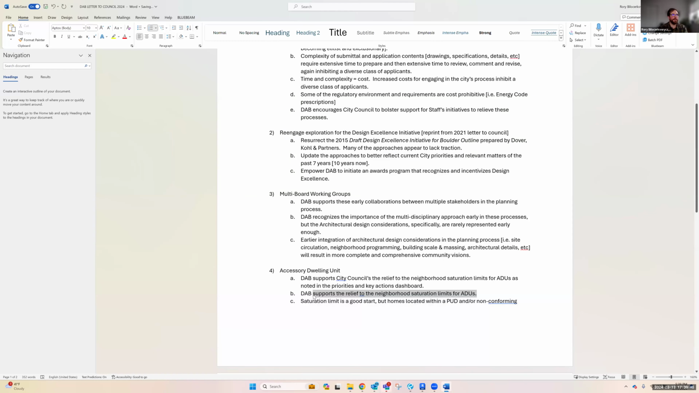we would say DAB encourages further deregulation, or DAB encourages additional avenues to, what are we saying? So the saturation limit was one hurdle. We want to remove more hurdles, right? We want to remove more restrictions. DAB encourages removal of additional restrictions for ADUs. And you know, somehow incorporating what you were saying about Denver, like encouraging ADUs.